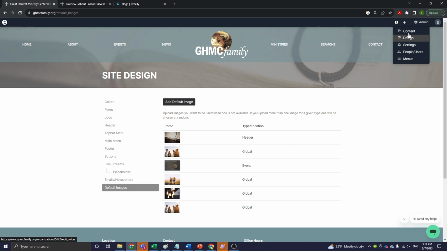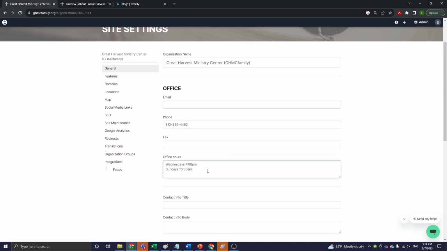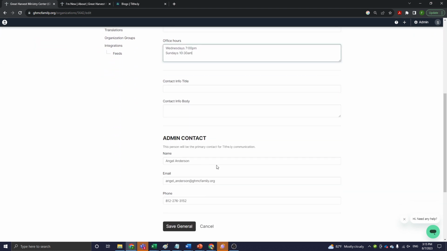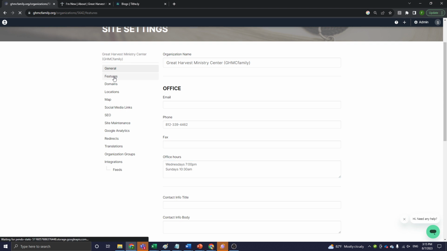All right, so that's content and design, and then settings. This is where, when you saw the office hours displayed in the footer, this is where it's coming from. This is where you can specify, under general, our organization name. You put a GHMC email here, office hours, admin contact, which right now is me, but we can always change that to somebody else if it makes sense.